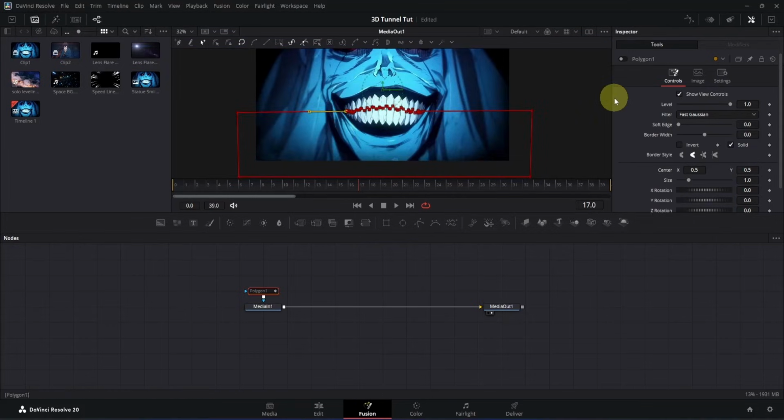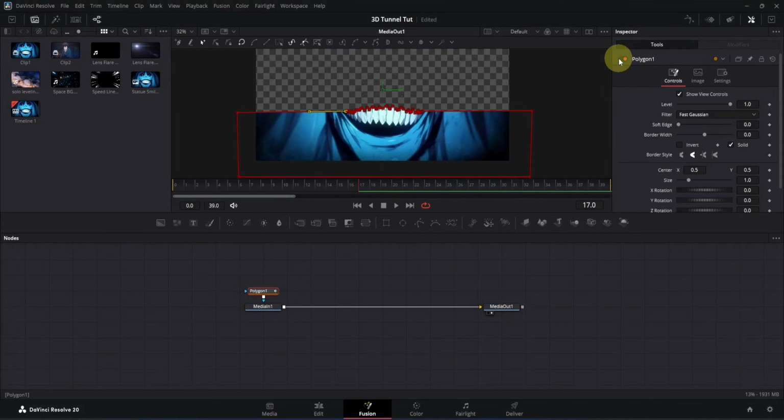Now if I go to the inspector and enable the polygon node, you will see we'll have something like this. So this is our bottom. Now we just need to create the top part. And to do this, just open it in the edit page.